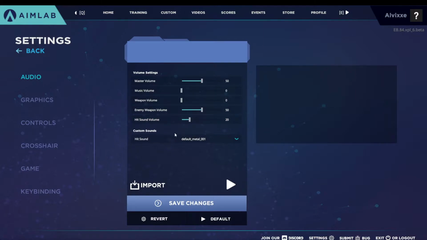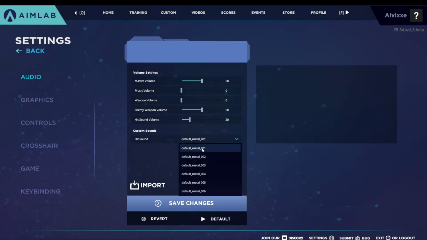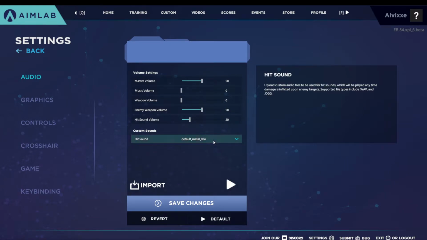And on the hit sound, there are a lot of hit sounds, and it's also down to personal preference, but I recommend the default Metal 04. Here's the default Metal 04 sound. Here's the 01 sound. Here's the 04 sound. So when you hit really fast, it goes like this. So I recommend using the default Metal 04.